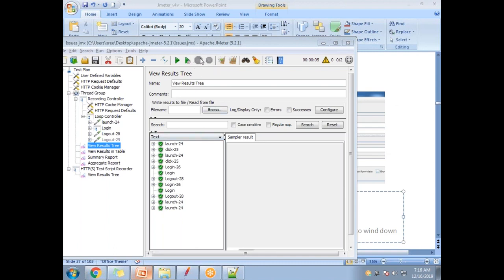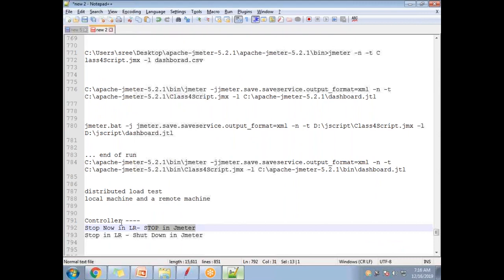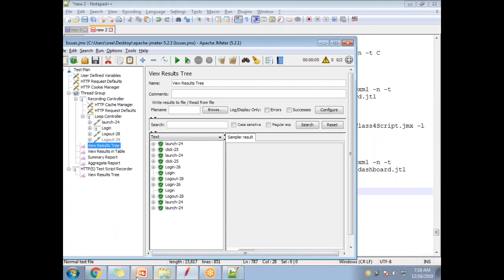If you execute the test on a remote machine, then there is stop on the local machine and stop on the remote machine, shutdown on the local machine and shutdown on the remote machine, start on the local machine and start on the remote machine as well. We'll discuss that when we discuss distributed load testing. But this is a 100% interview question, guys. There is more knowledge I have to give you before I speak about distributed load testing, but at some point we will discuss this. It's a small thing which I wanted to discuss, so I have completed that.